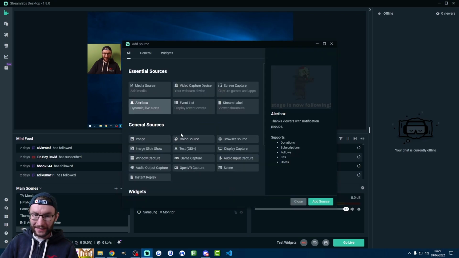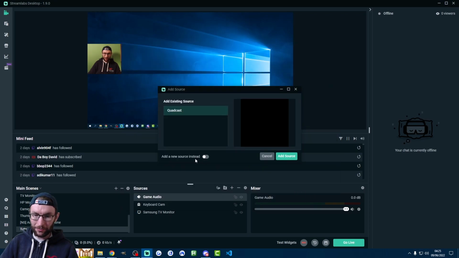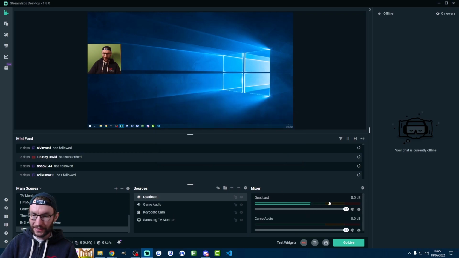And then of course, I need to add in my microphone, so I'm pressing the plus button again, audio input capture. Same process for you, add new source, but mine's the Quadcast, so I'm adding it here. You can see down here this green bar is now moving because I've now added my Quadcast.